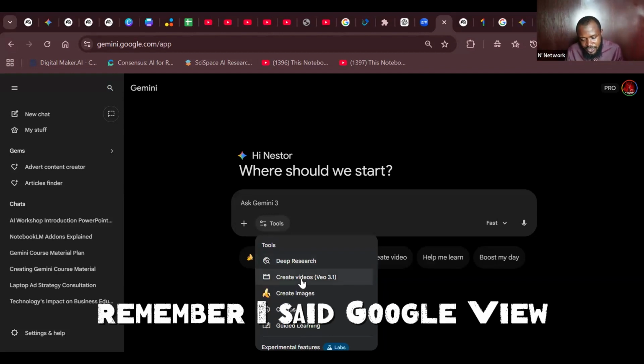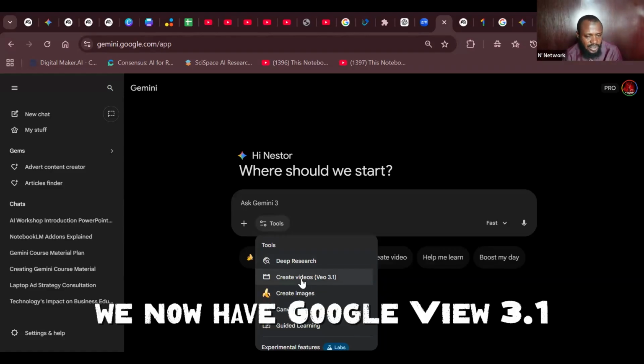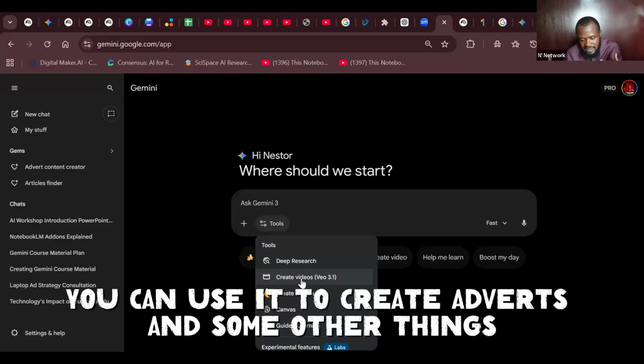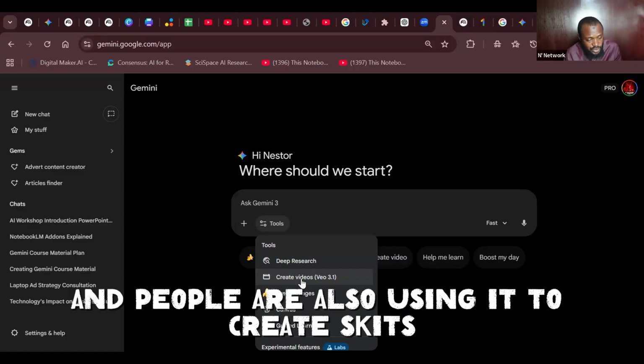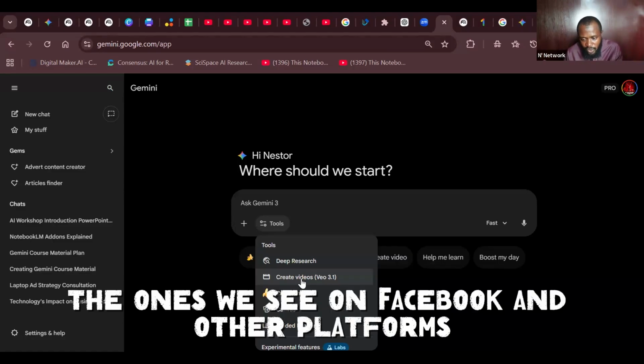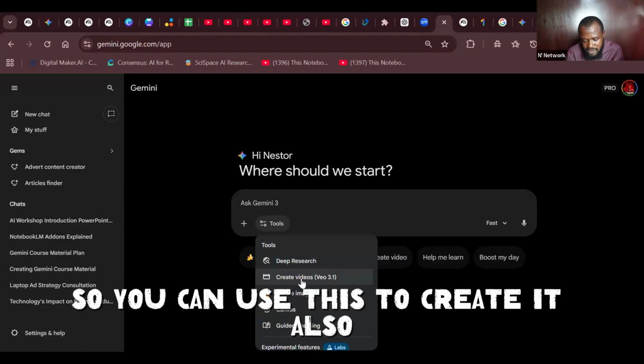Remember I said Google Veo? You can use Google Veo to create it. We now have Google Veo 3.1 available for us to work with. So you can use it to create adverts and some other things. And people are also using it to create skits and short videos, like the ones we see on Facebook and other platforms where you see a monkey talking and other things. So you can use this to create it.